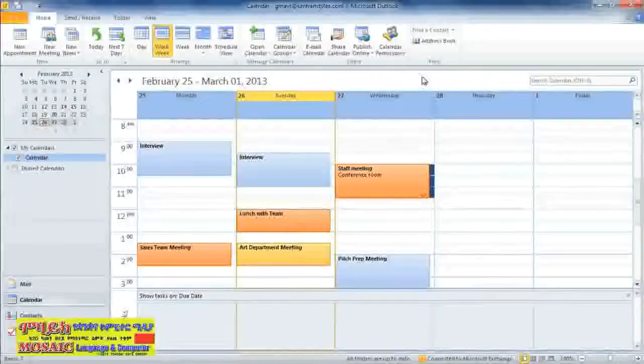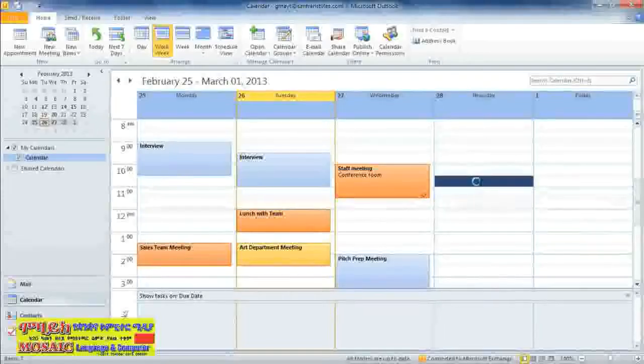Sometimes you may have an event that lasts 2 or more days, and you'll need to create a multiple day appointment. For example, let's say I'm going to be out of town from Thursday through Monday. This time I'm going to create an appointment by just double-clicking anywhere on Thursday's schedule.